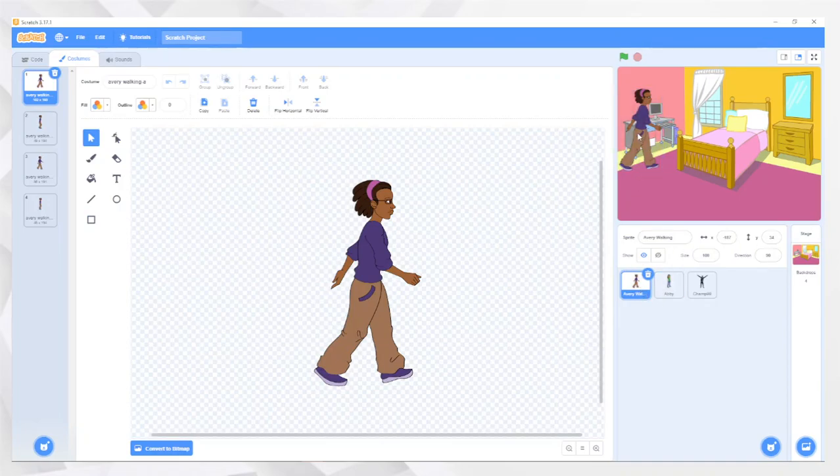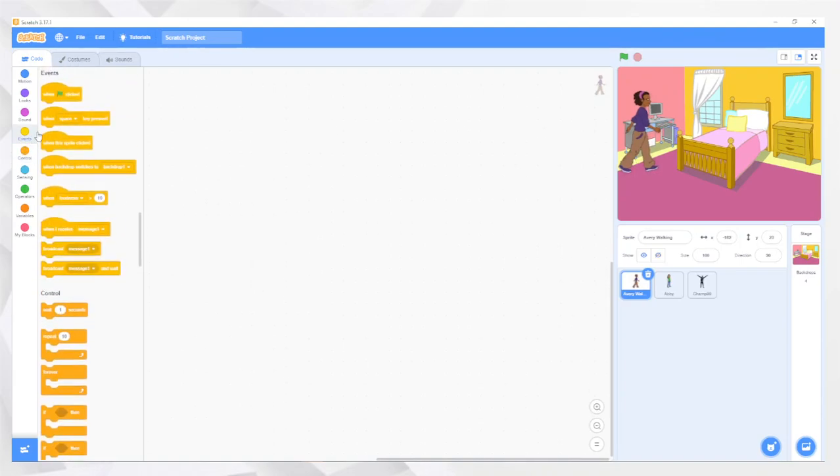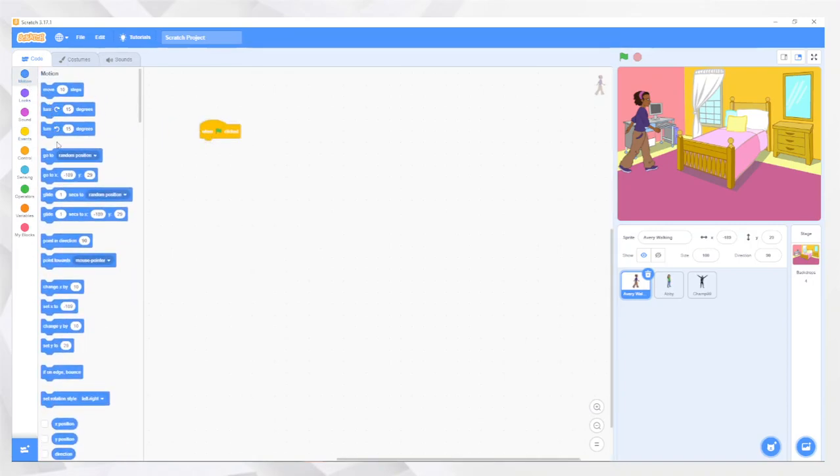So in this case, I want Avery to walk from this side and turn a little, then go to the mirror, right? So let's do this. So this is the first location of Avery. So at the start, when clicked, I'll go first to the XY, the current location of Avery. Then I'll make her glide going to this location.